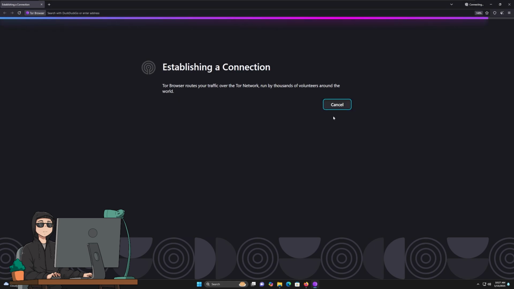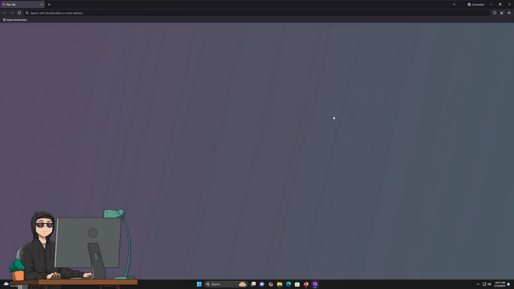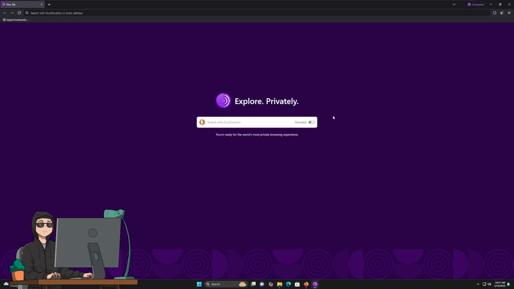Just be aware of your local law here. If you're not able to connect to Tor, it's likely blocked because it's illegal to access. So double check your local law to make sure you're allowed to access Tor before you do this. But you can go ahead and click connect. And once connected, you now have a circuit connected to Tor, and we can actually start doing things with Tor.